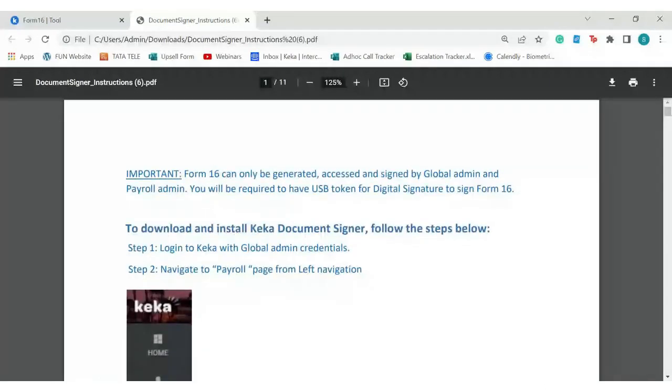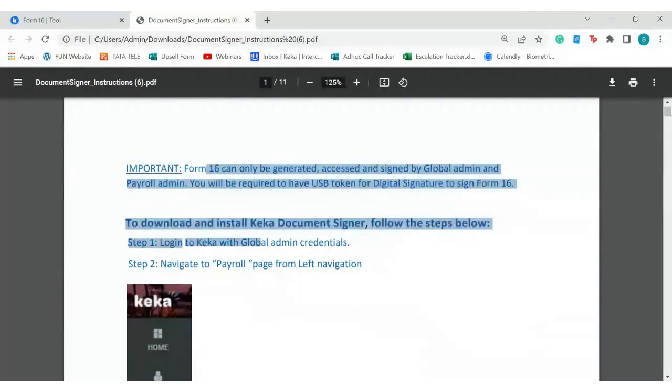Okay, now, this information is also accessible if you are an authorized admin from Keka itself. You can download this guide and go through and follow the steps to generate Form 16. Form 16 can only be generated and accessed by the global admin and payroll admin only, not by HR managers or any other privileged users. And when we are digitally signing, we will require a USB token. So you must have a USB token, and you will have to use that to digitally sign these Form 16s.